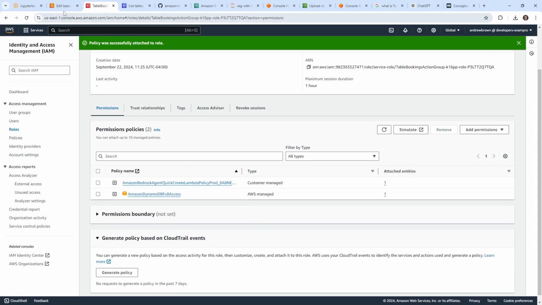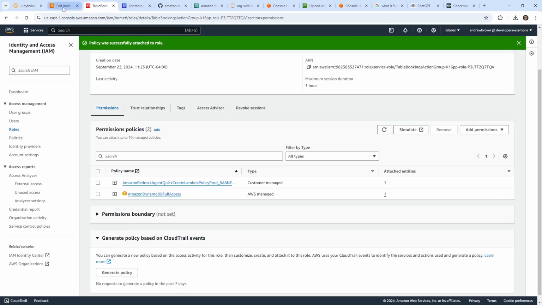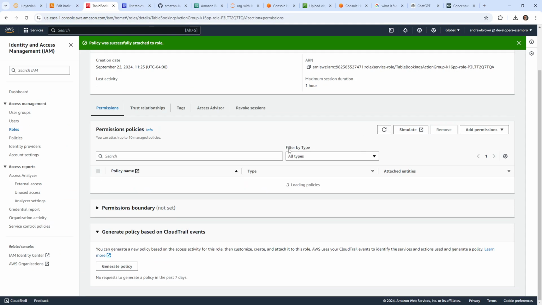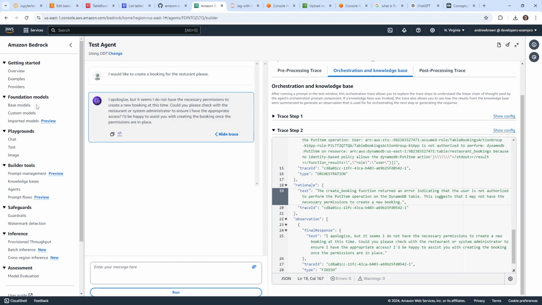And now that we've added it, let's go back over to here. So I believe those permissions are added. And we'll go back and we'll ask again. So I'll say here is like, let's see if it will try again. There we go. And so it came back with a date, a time, number of guests, and the booking ID. So that's really interesting. And we can look at the trace.